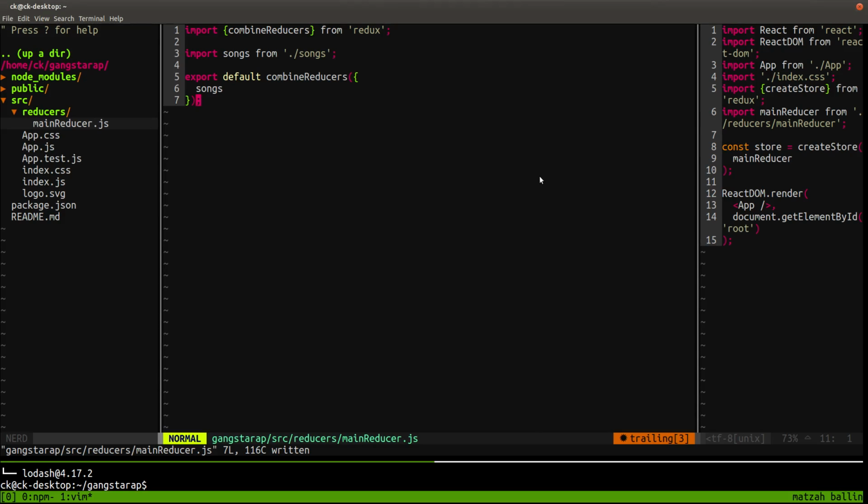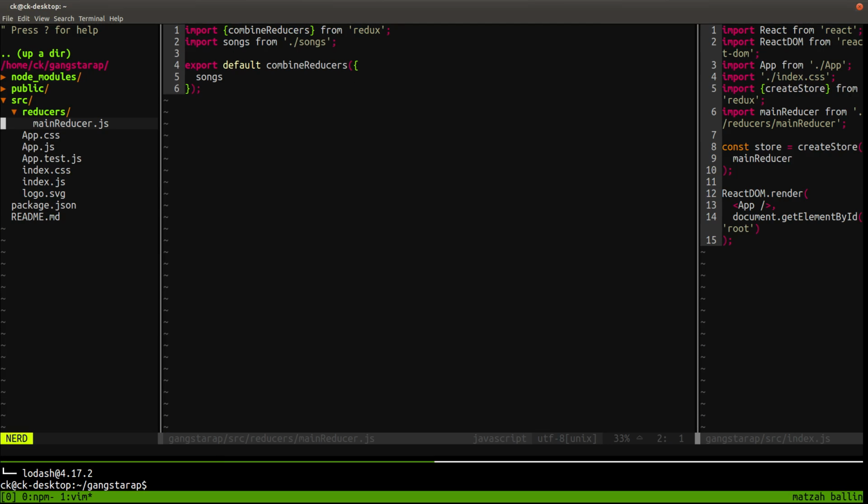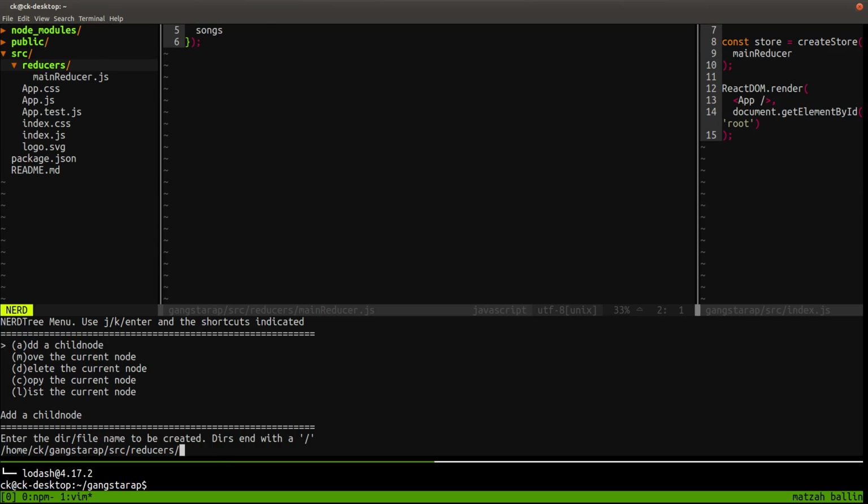Okay, so let's create our songs reducer that'll handle our songs piece of state. So we'll just leave this open. Let's make it a little nicer. So we're going to go to reducers and we'll say songs.js. You can call it whatever you want, songs reducer, but I'm just going to call it songs.